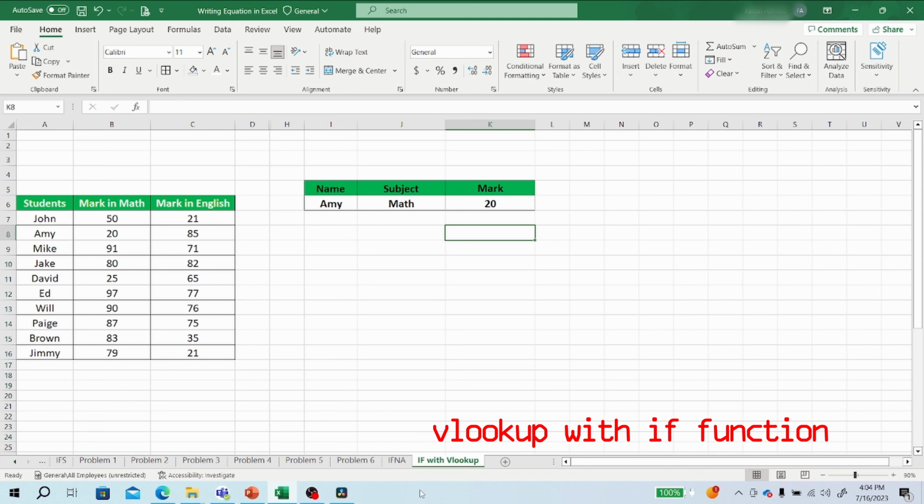VLOOKUP and IF function can be used together. The combination is mainly done for multiple reasons, such as to handle errors and to look up based on multiple values. Here we can see some students' marks in math and English in a school. Now we want to make a lookup table where we will give input of a student's name and the corresponding subject, and it will return the mark of each student in that specific subject.